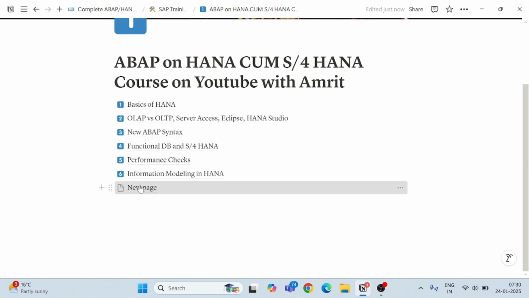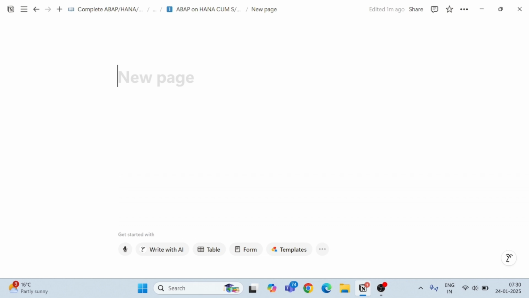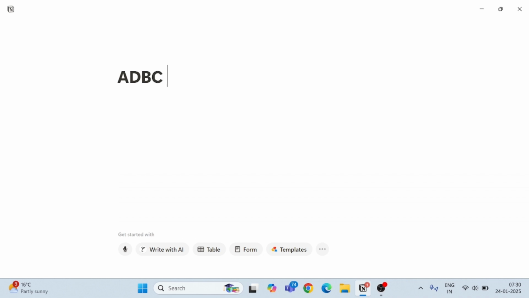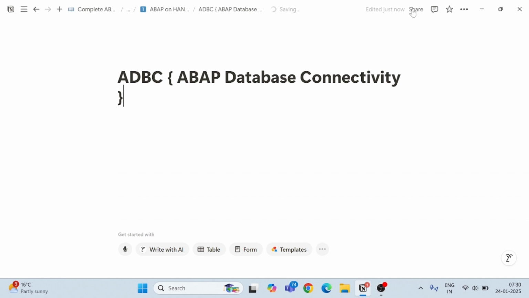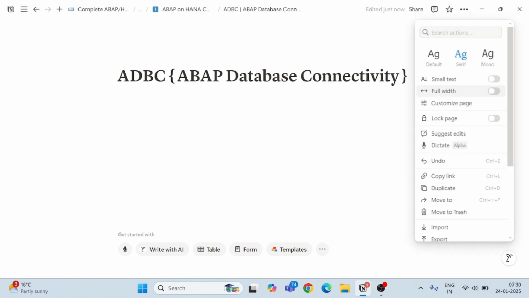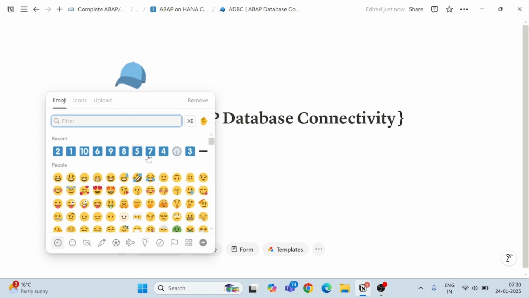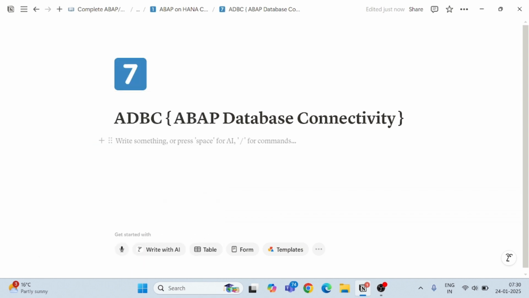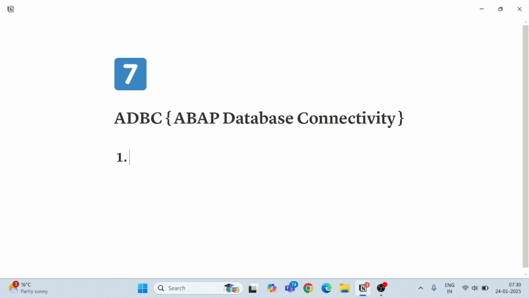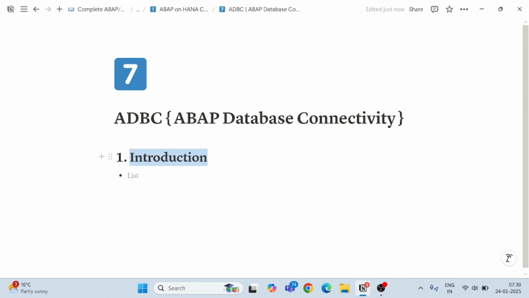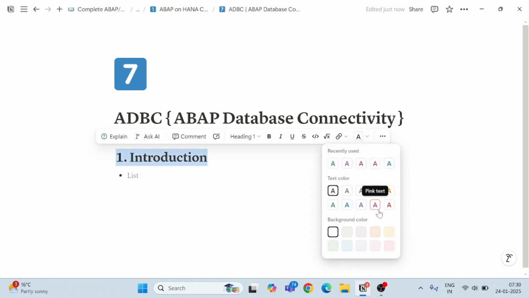So in this part we are going to discuss the concept of ABAP database connectivity, or in short form, ADBC. Now, what is this ADBC? Let's start with the introduction, and then we will see its implementation one by one, right?